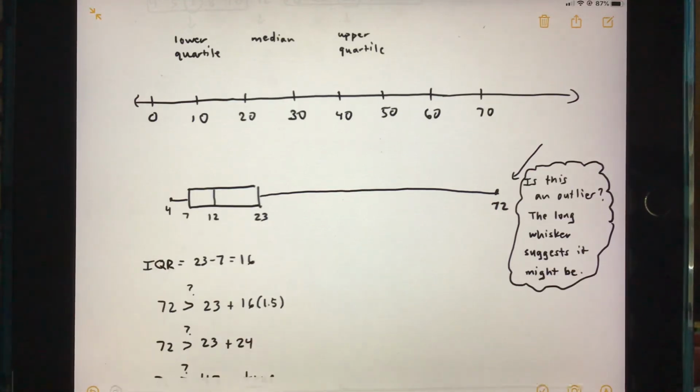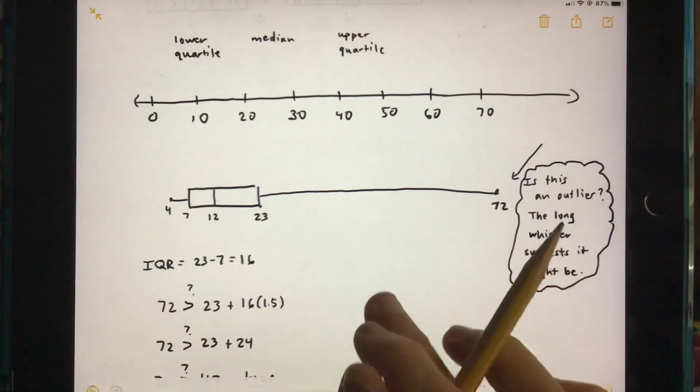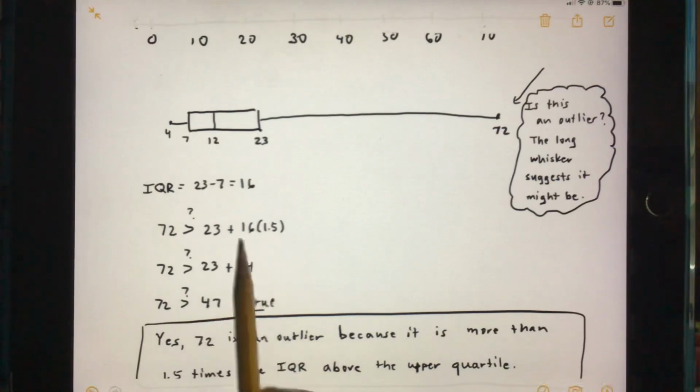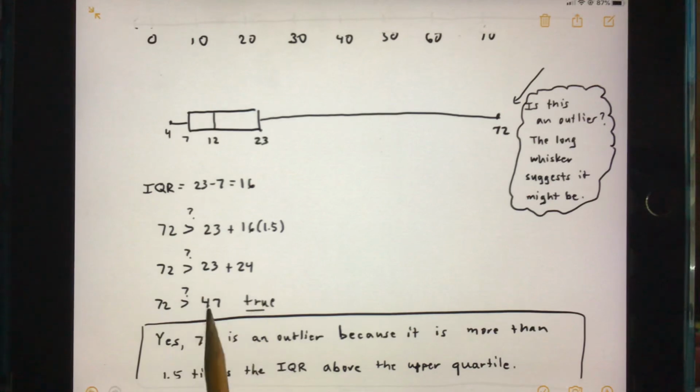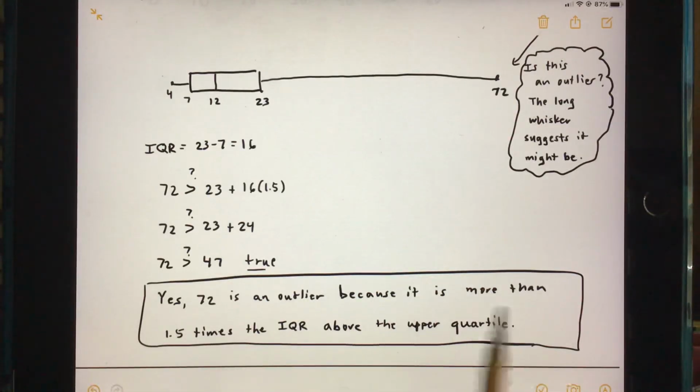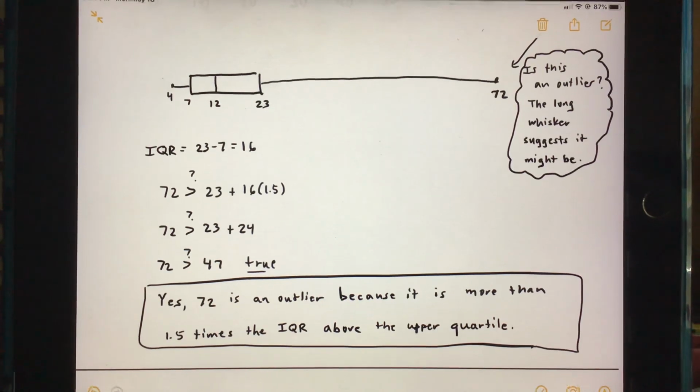Of course, if you were figuring out for a possible outlier down here, you'd be subtracting to find out if it falls below. But in this case, since it's above, we would be adding to see, is 72 greater than the upper quartile 23 plus our interquartile range times 1.5, which is 24? Is 72 greater than 47? Well, yeah, quite a bit more than 47. So since this is a true statement, yes, 72 is an outlier because it is more than 1.5 times the interquartile range above the upper quartile. So it is an atypical data value in this set.